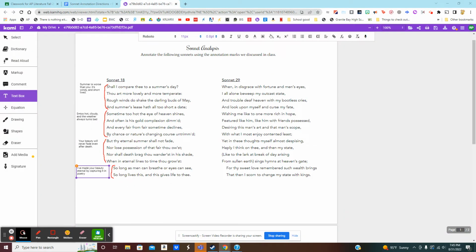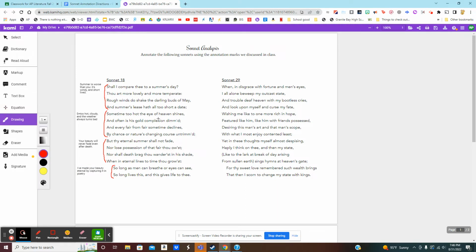All right, so here's the poem again. Let's pick some words to underline. I think lovely in line 2 is pretty good. Temperate actually is not very loaded. I like darling. Maybe shake. I don't think so. Rough for sure. That's a good one. I don't know about hot, and maybe gold. If you want to say gold, that's fine. Fair is pretty good. Fair means like beautiful, pleasant.